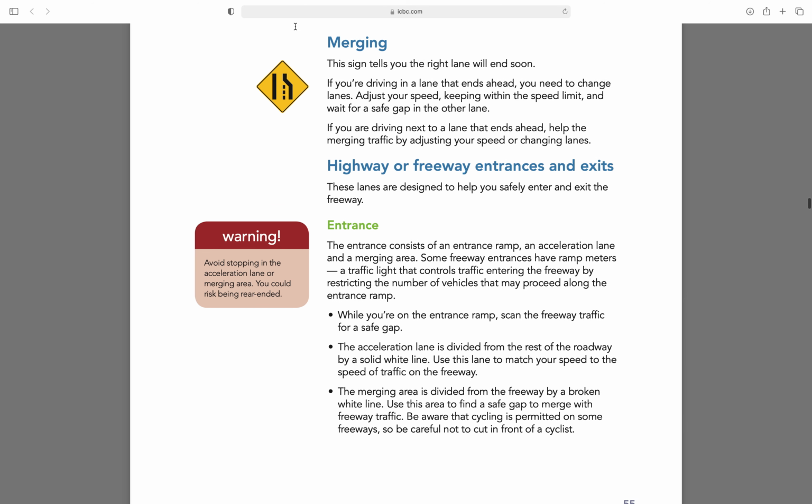Merging. This sign will tell you that the right lane is about to end soon. If you're driving in that lane that ends ahead, you will need to change lanes, adjust your speed, keeping within the speed limit, and wait for a safe gap in the other lane.